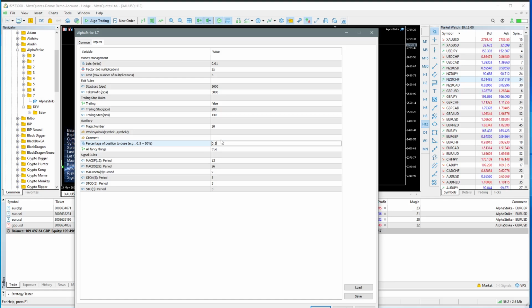So that means when the robot reaches 50%, or maybe it's better to say when the robot is 50% in profit from your range, the system will close the position. For example, if we target 100 USD for our take profit and we set 0.5, when the profit reaches 50 USD, then the robot system will close the position.